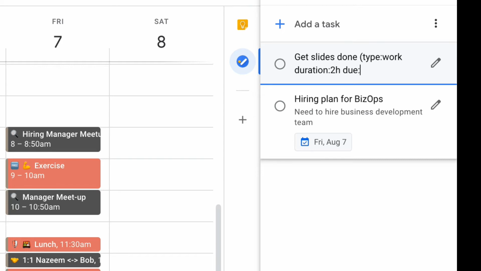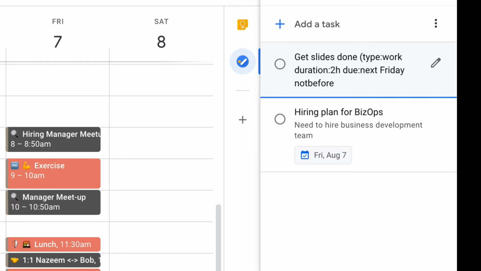I can also say the due date here. I can say next Friday. And then I can also do not before. So I can say, don't schedule time before next Monday.